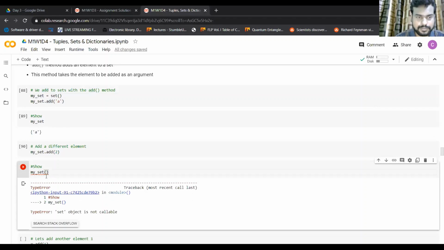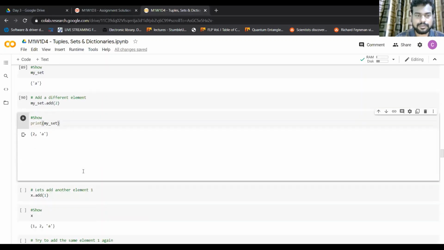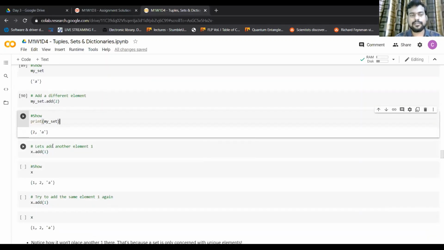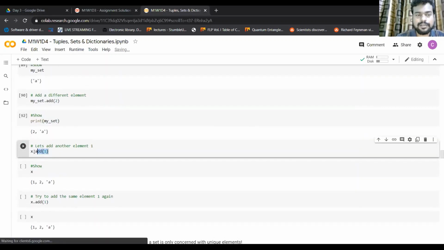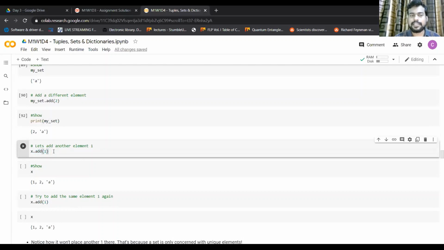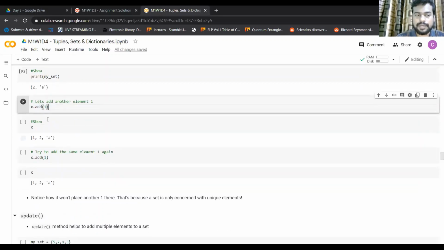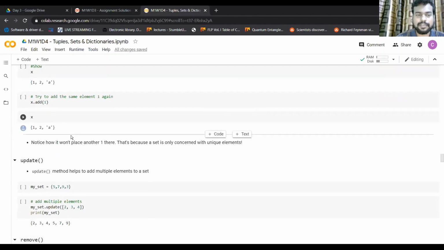Sorry, not this one. I can just use the print function. So basically 2 and a, right? So these are the elements. You can similarly add another element. So add is a method which takes any element which we want to add to the set, and this will return the updated set. This means that your set is mutable. Your set will be changed when you apply the add method. So keep that in mind.